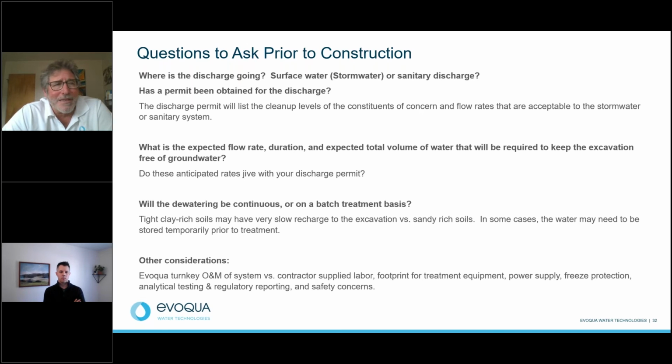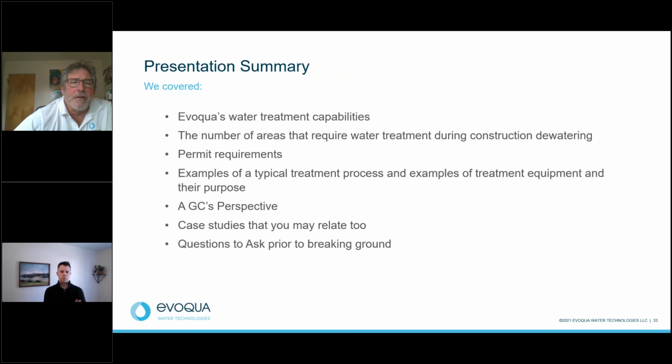And then the next, let's see, oh, I'm sorry, yeah. And then what are you doing with the discharge? Are you going to sanitary or stormwater? And if you are, have you applied for your discharge permit yet? And then one thing I mentioned earlier is, does the discharge permit jive with what your dewatering contractor thinks he needs to pull out of that hole to keep it dry? Will the sanitary sewer or the storm sewer take the volume that you're going to throw at it? And then is the system going to be continuous or batch treated?